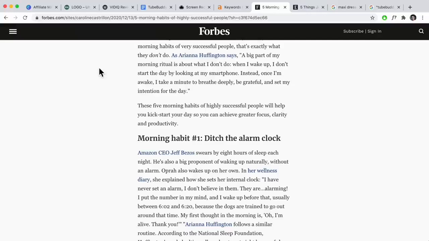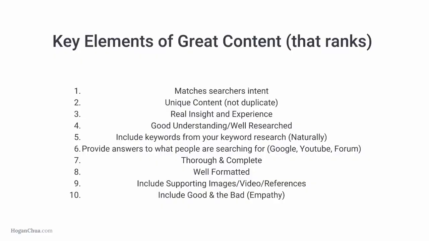To actually get links to your website, we need to have the best content possible, because if we don't have the best content, then there's no reason why people are going to link to us in the first place. So what we need to focus on now is creating great content. I'm going to walk you through, step by step, exactly how to do that. There are a few key elements of great content.